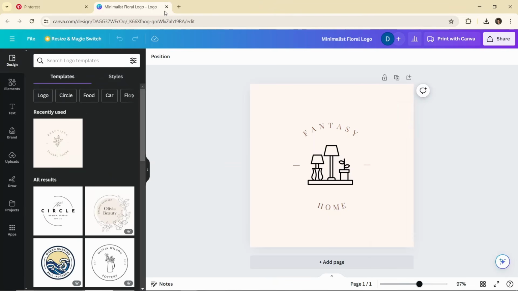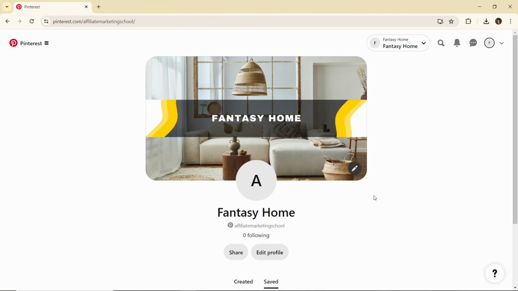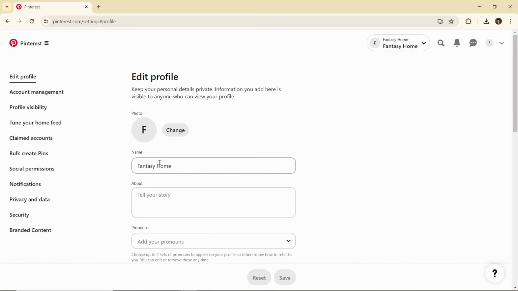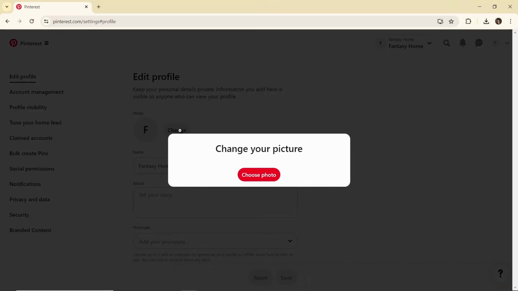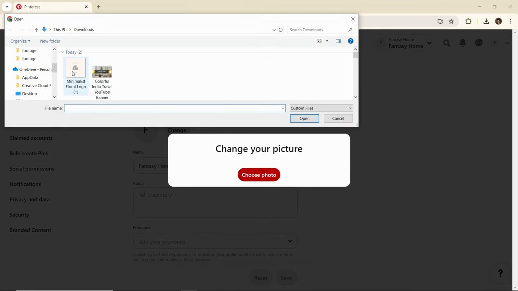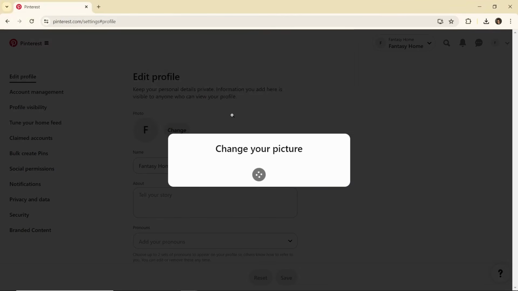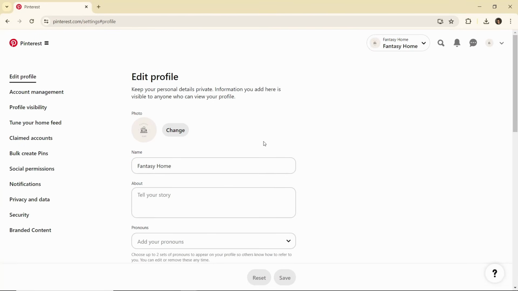That looks good enough, so I'll just click on share, click on download, and download once again. Now we can close Canva and go back to our Pinterest account. Click on edit profile and click on change. Choose photo and choose the logo we just downloaded. Okay, for the name I chose my account name as fantasy home, but we can also add this line right here and add our keyword, our main keyword, which is home decor ideas, just like this.